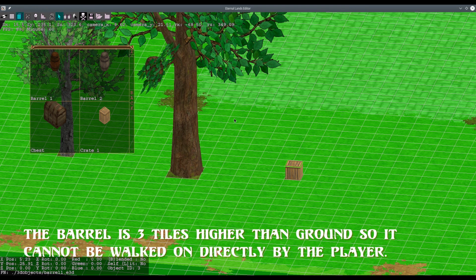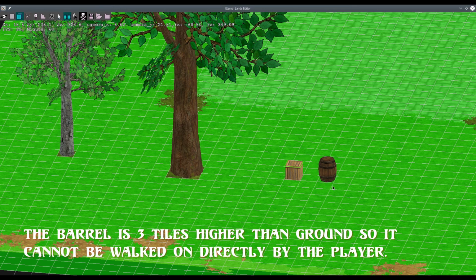Unlike the crate, the barrel is 3 height tiles above the ground, so it cannot be directly stepped on by a player. You could, however, make it so the player can stand on it by placing it directly next to the crate. The player could step up 2 heights onto the crate, and from there only 1 more height up onto the barrel.